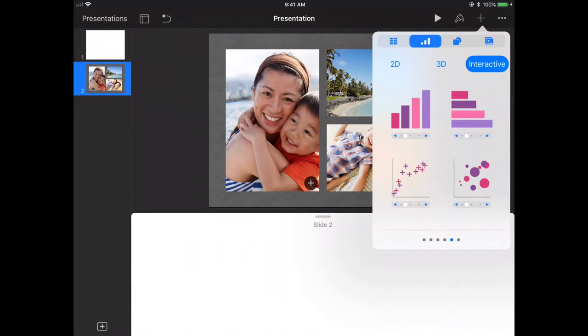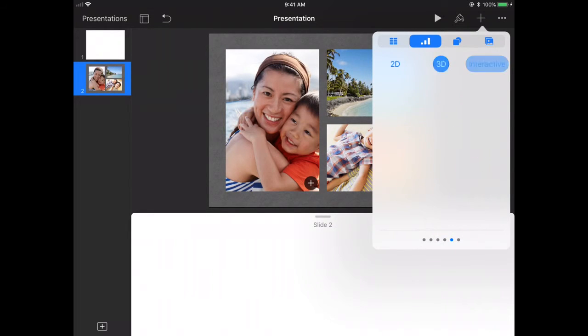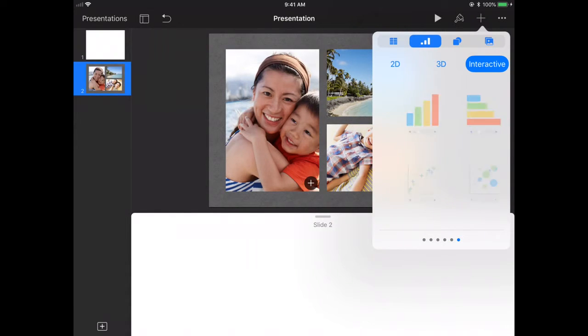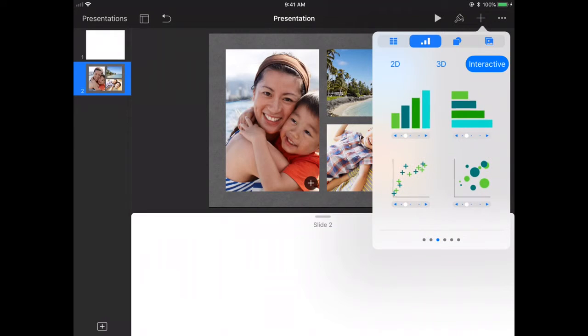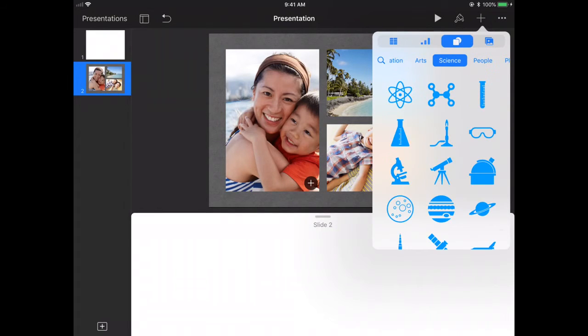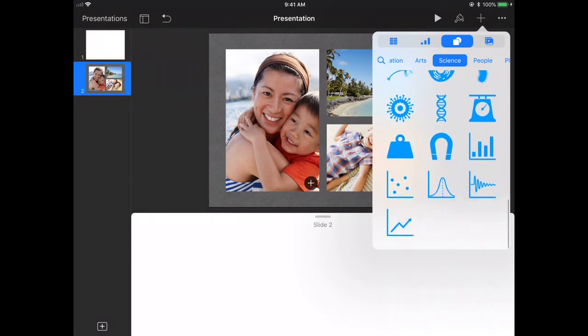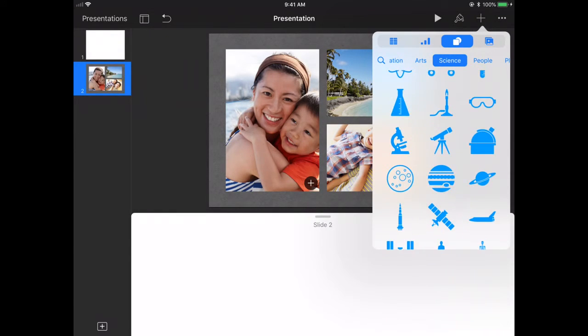To the right of that, you have charts and graphs, and you can see there are 2D charts, 3D charts, and interactive charts, in which you can actually scroll between various settings. Each of those options, whether it be 2D, 3D, or interactive, have multiple options that you can choose from as well. Moving to the right of that, we have clip art, and you can see that there are multiple categories here, and below that, there are additional options you can find by scrolling up and down.